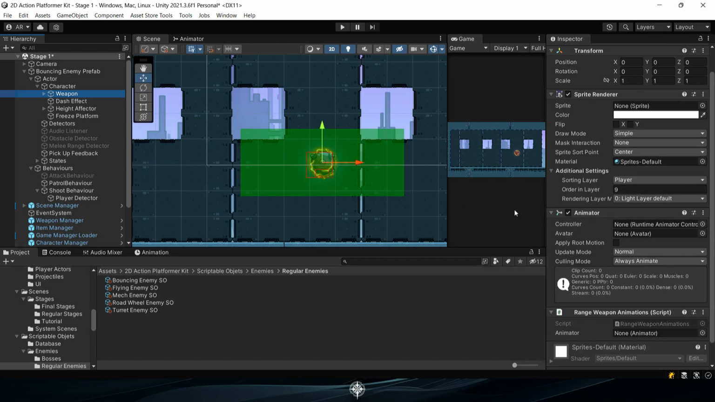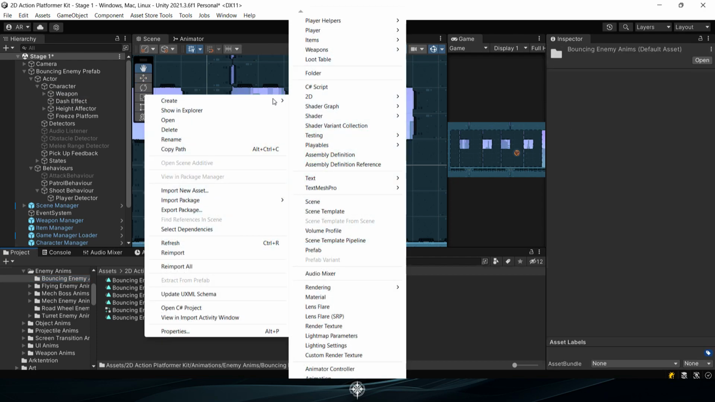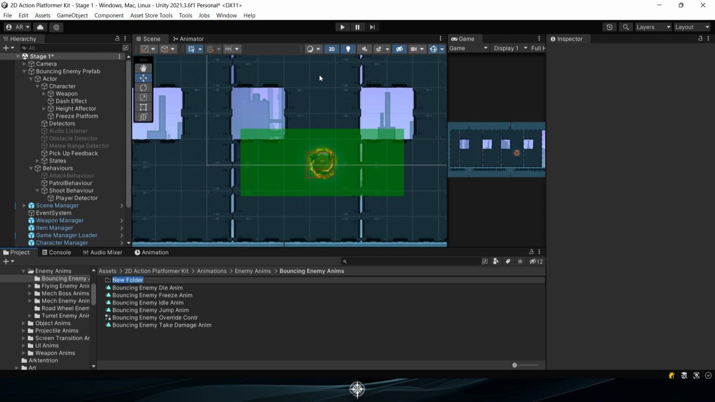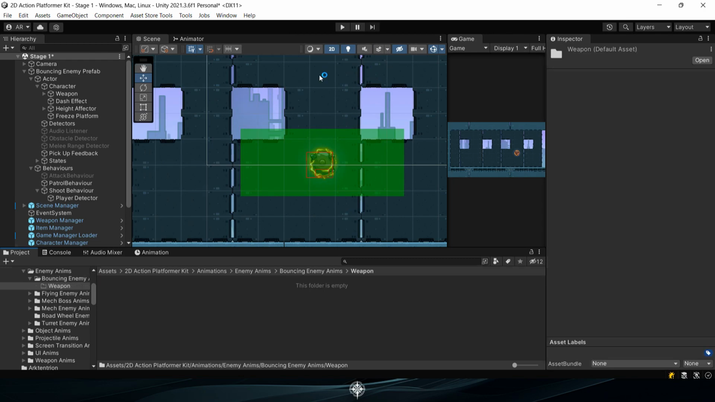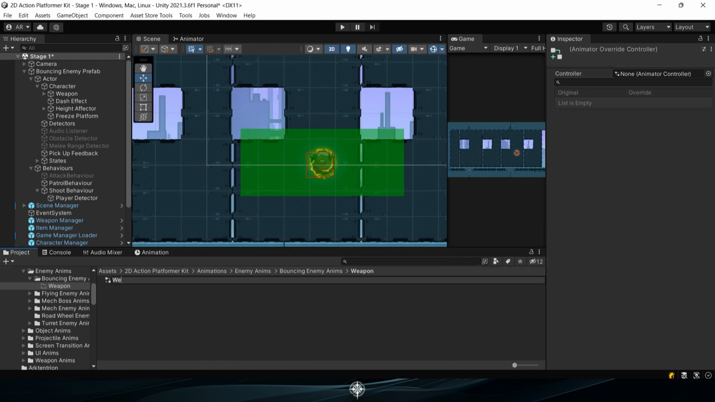Typically, this object contains an animator component, but since our enemy initially lacked a weapon, the controller field hasn't been set. To rectify this, we navigate to the enemy's animations folder. Here, we'll set up a new animator override controller. Let's create a new folder, perhaps named weapon, and within it, right-click to create the new override controller, naming it Weapon Animator.